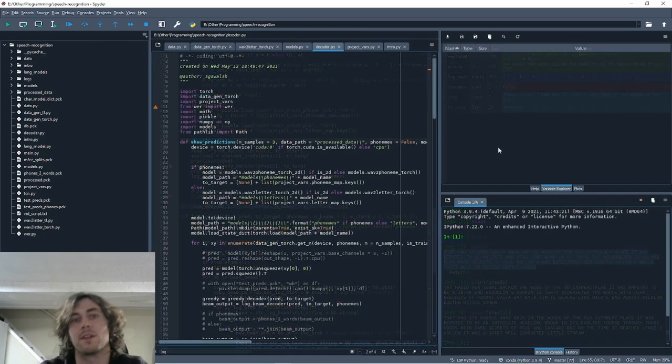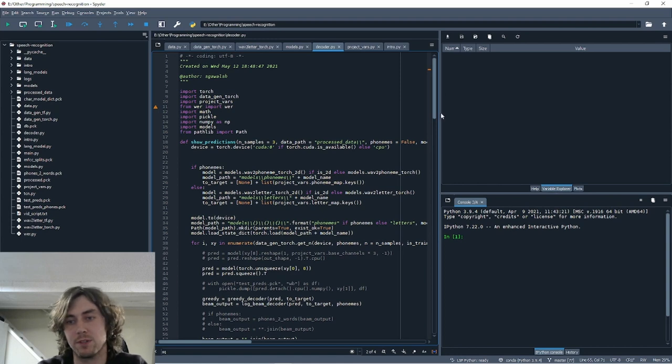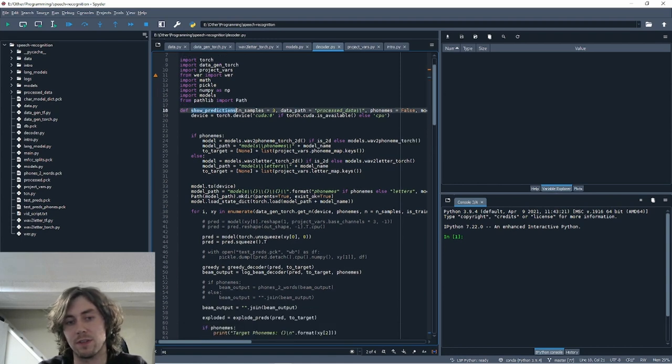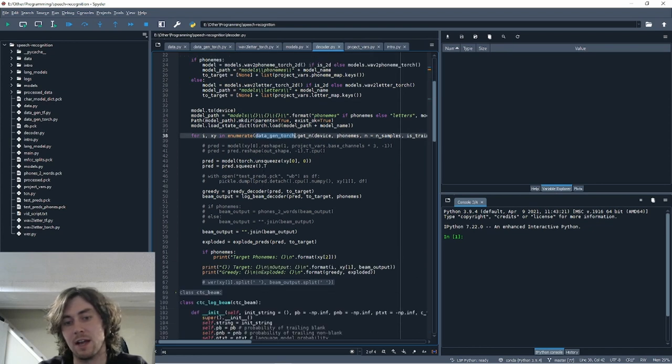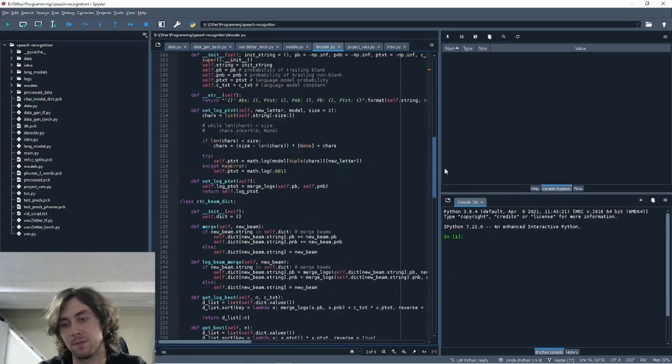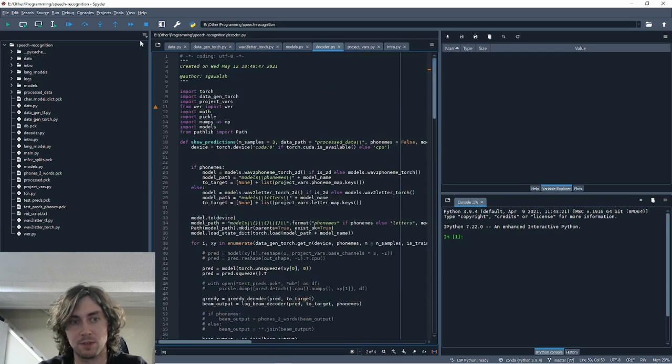Okay, so just to wrap up the video, I want to talk about a couple of things while I run this function. This is just a function that loads the model, loads some training data, and then shows our model predictions and the greedy predictions and explosions versus the target data. So that's running down here. I'm just going to run that. So a couple things about this in general.